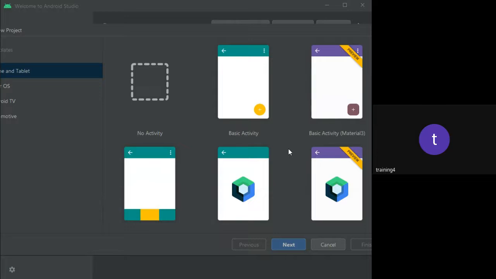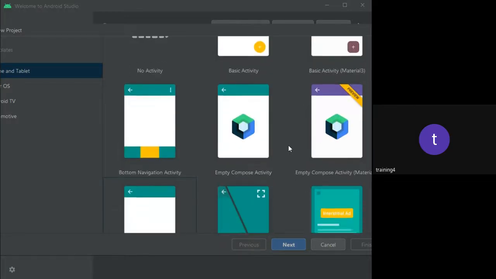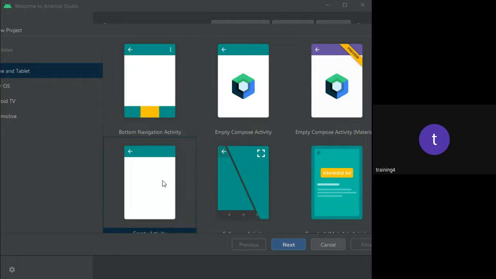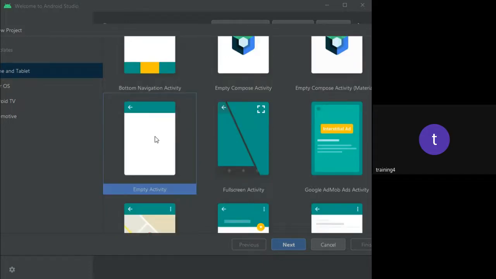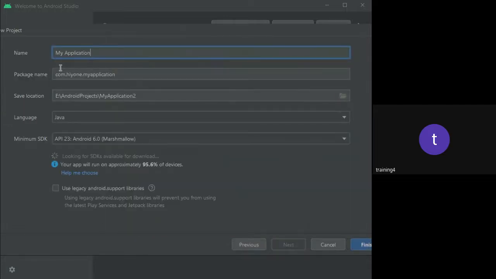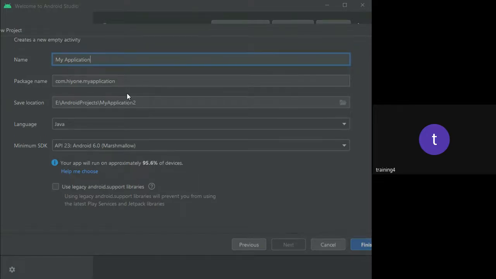Once you click on new project, you get a screen in this manner. Here you need to select a template, starting with empty activity. You need to create a project with empty activity, and after selecting this template, you click on next. Then you have to provide an application name. You can change the package name if required, and I recommend you not to save your project in the C directory. Rather, you should save your project in other available directories, if any.